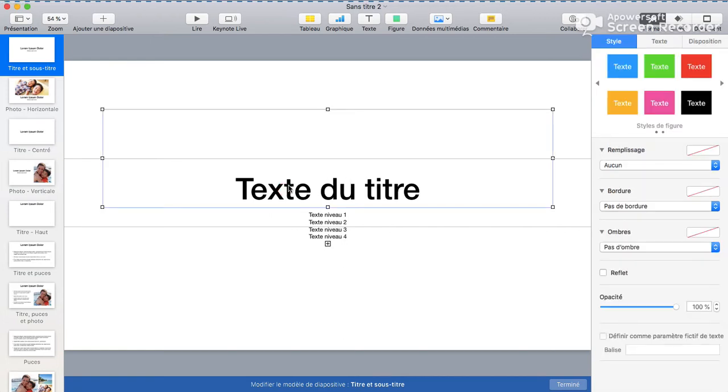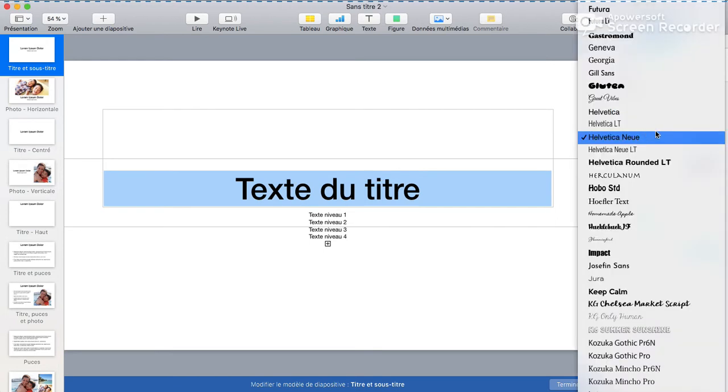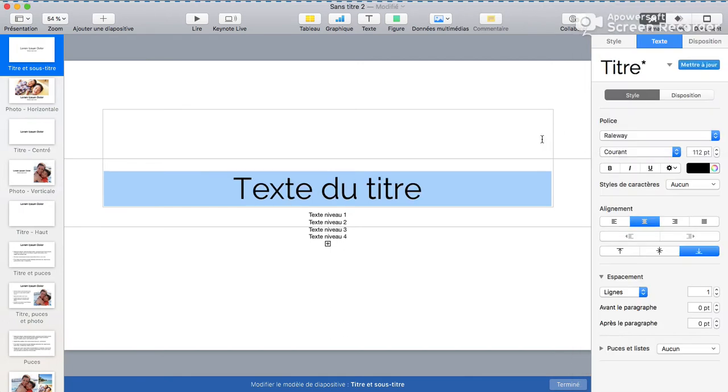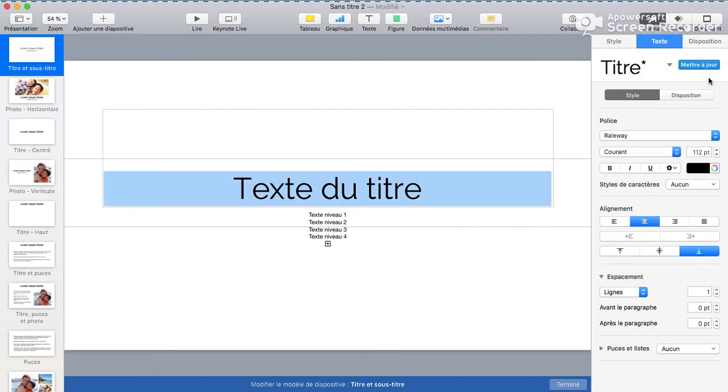So just a quick example here. You can select the text, you can change the font easily. In my case, I would choose Raleway. Now there's an asterisk there. As you can see in the text panel on the right, there's an asterisk, so you can update this, or you can click on the arrow and add a new paragraph style.